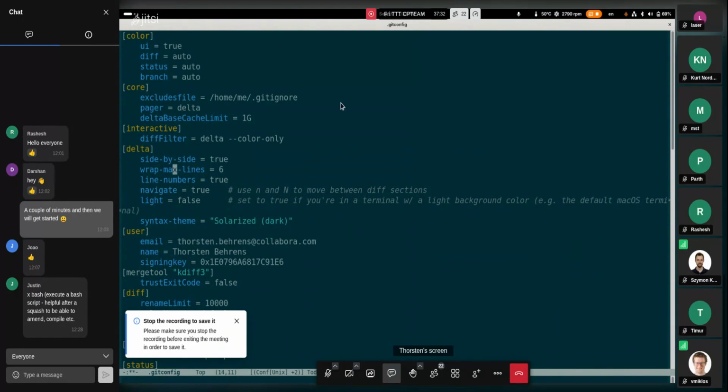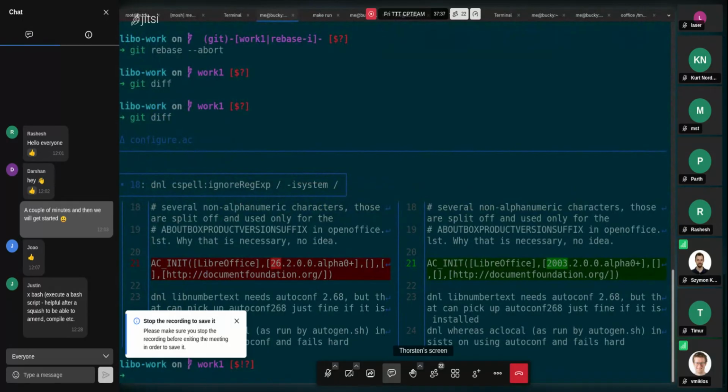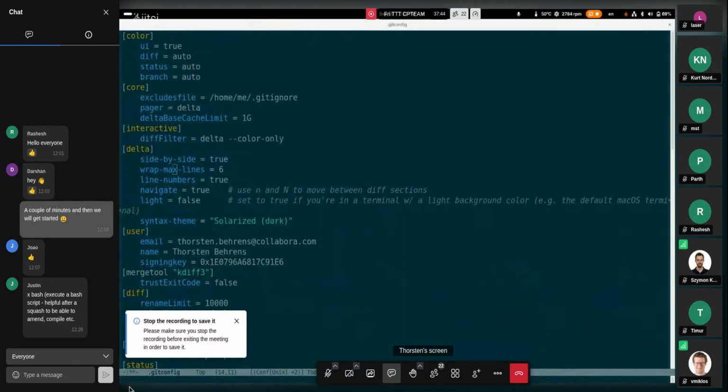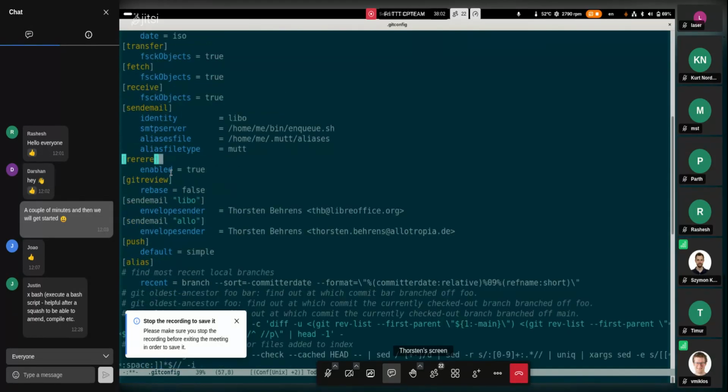Then wrap lines is, usually with side-by-side, sometimes the lines are not long enough. So then the question is how many wraps you get until it gets cut off, etc. So just look that up, the delta config here. You can have a syntax highlighting theme. For diff, it's useful to configure that because there's some heuristics involved, of course. Make sure to have your identity set here.